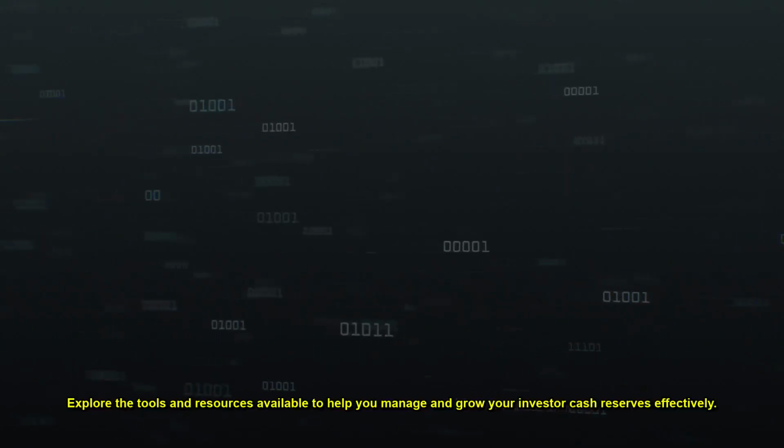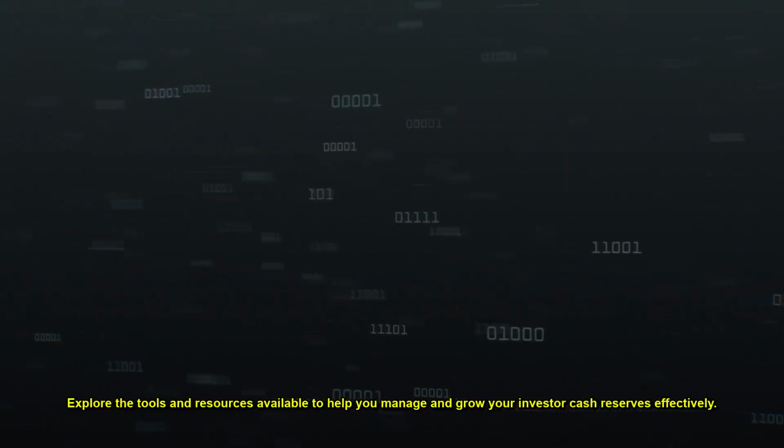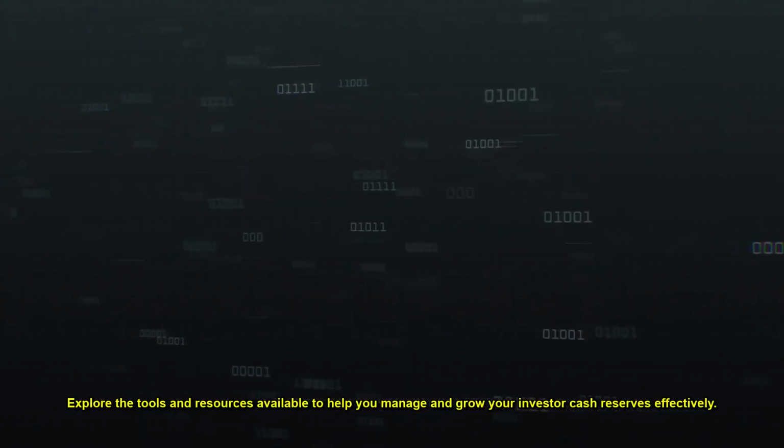Explore the tools and resources available to help you manage and grow your investor cash reserves effectively. Finally, consider setting up alerts for significant changes or updates regarding your account. If the page does not load, refresh the browser or try again in a private or incognito window.